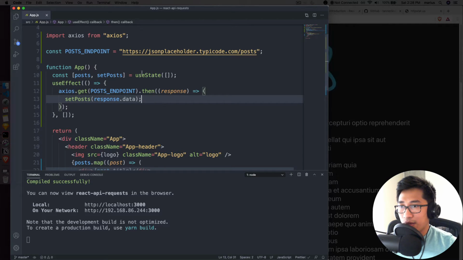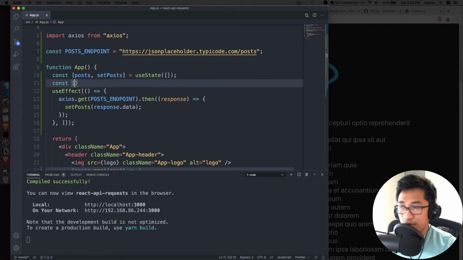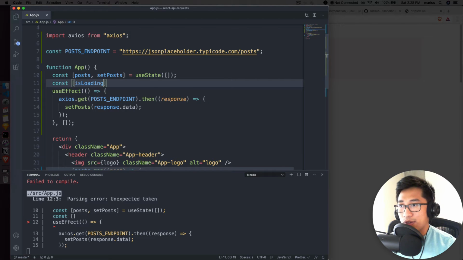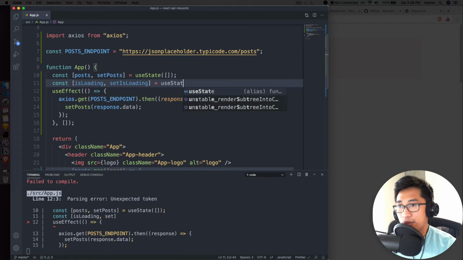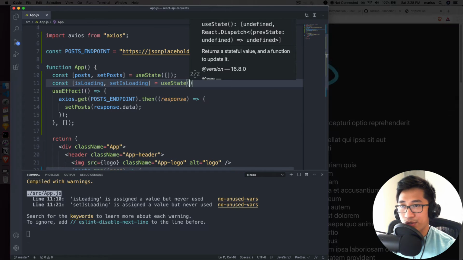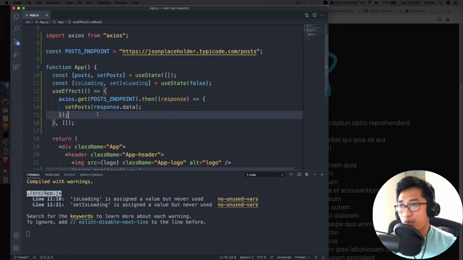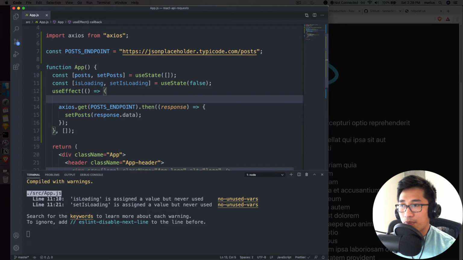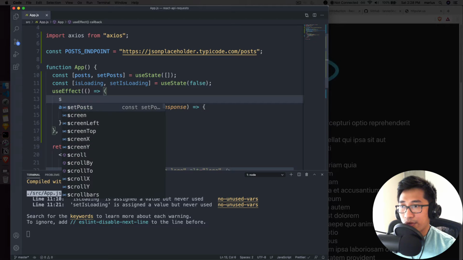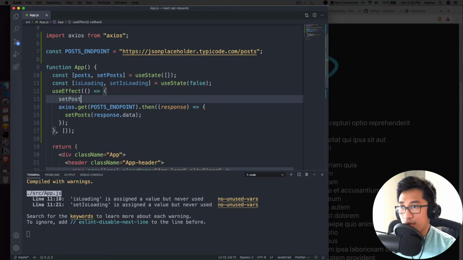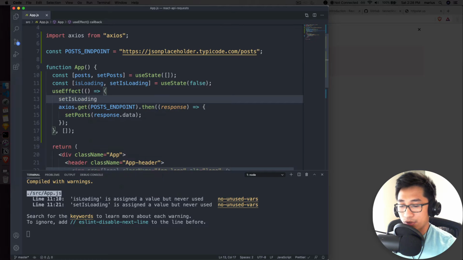So how do you do something like that? Well, it's pretty simple. You just need another state object. So let's say that we have something called isLoading. And then we also need a setter, setIsLoading, equals useState. So we provide here the initial state, which would be false, because initially it's not loading. And then what we're going to do here is say on mount, isLoading should be true. Set isLoading to true.